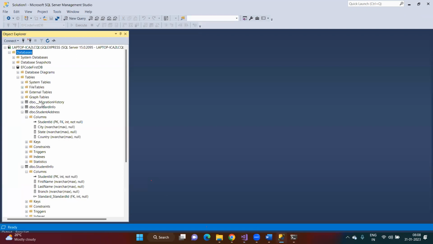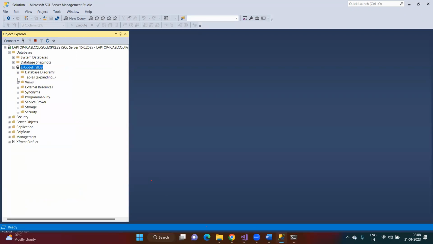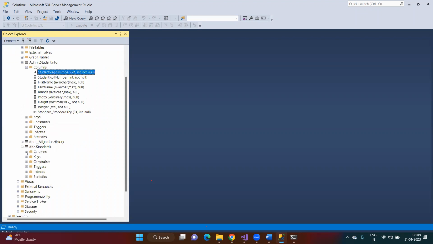Yes, student added. Now refresh the database. Right, now go to the table. So you can see student info. What should be the table name? Not student. It's student info with the schema admin. And here dbo.standards. Now, if you expand the columns, you will see this is my primary key, PK. PK means it's the primary key. And if you go to the standard, then you will see standard key is the primary key. Clear, guys? How to make the primary key?